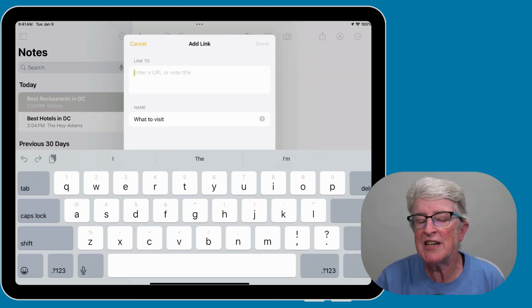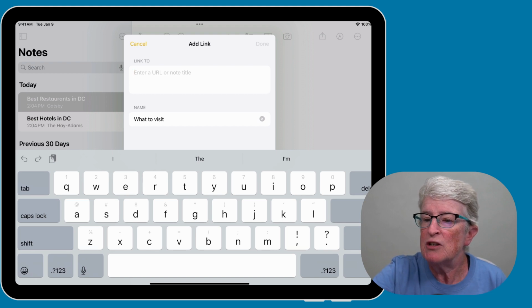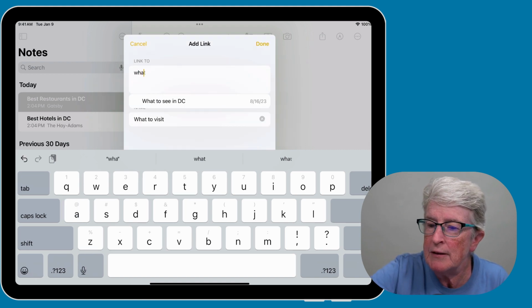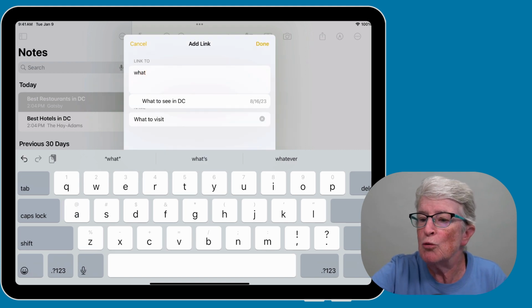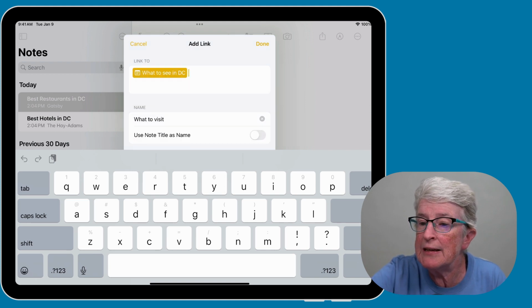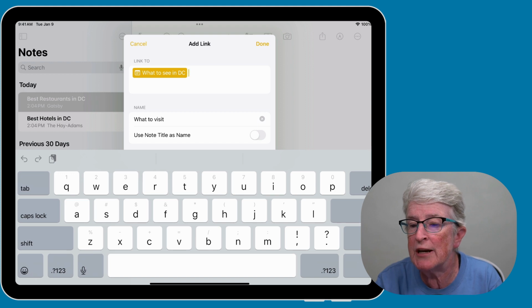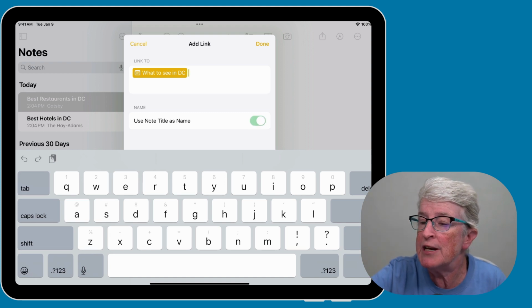So you can do this in any note. You can grab and select any text. And then you'll see the name is there. If I start typing in what to visit, you'll see that I get what to see in DC. I can select that. And again, I have an option. I can choose to toggle on the switch that says use note title as the name, or I can continue to use the name that I created. I'm going to turn on the title of the name.